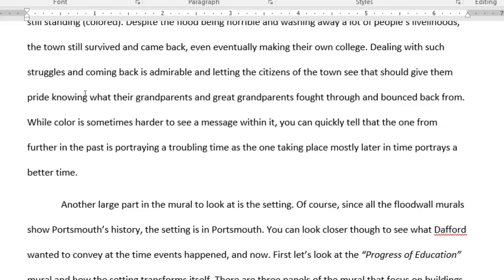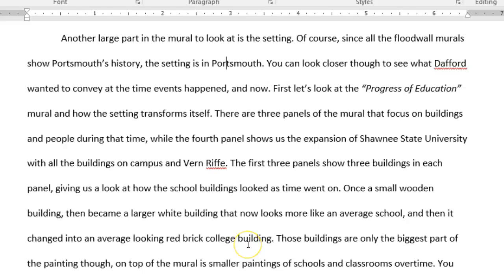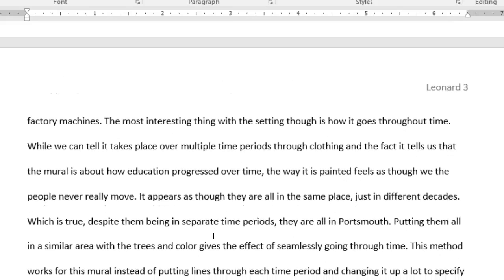After this paragraph, though, I start to lose that sense of how ideas are connected to the paper's overall point. In this paragraph, we have the progress of education mural, and you just stay on that mural. I don't see a lot of conversation about that resilience idea. It's kind of gone away. We have a lot of description of the mural, but I'm having a hard time understanding how all of this is resilience.